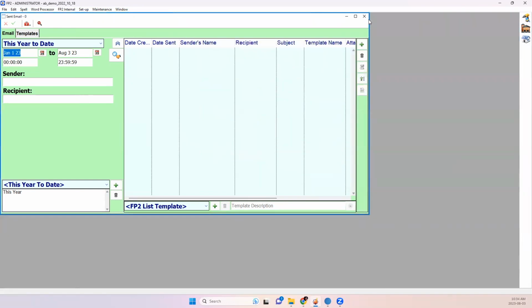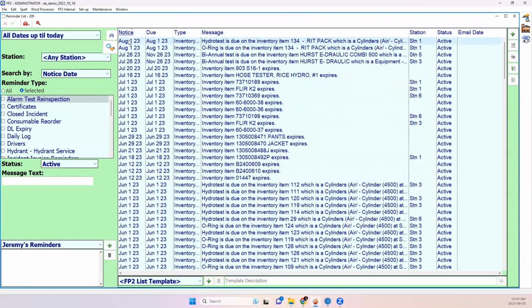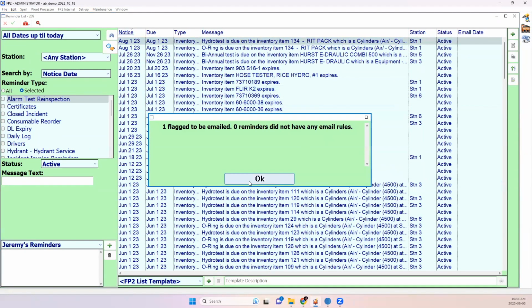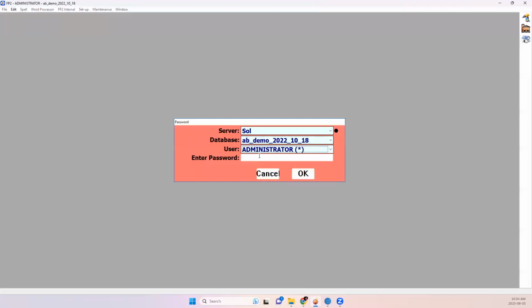All right. So once I am in a reminder now, as you start to go forward, these reminders will start to get sent automatically. But if you resend any reminders, you flag them to be emailed. So that is ready to go out now. Once I restart things, then it will automatically resend this. Let's just double check and make sure it's doing that the way I want it to.